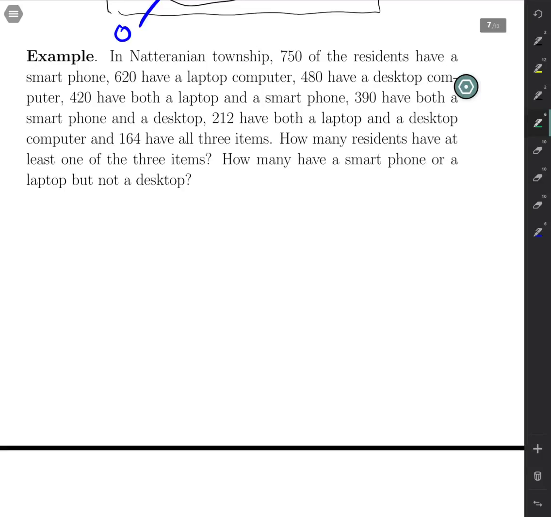This will be an example of the principle of inclusion-exclusion with three sets. In this case, I'll give this setup of a township where we know that 750 of the residents have a smartphone, 620 have a laptop computer, and 480 have a desktop computer. And then we're told how many have two of them and how many have all three of them as well.